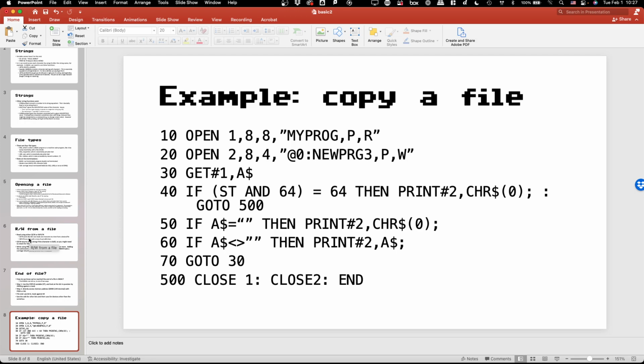Well, what could be the case? I've either hit the end of the file or I haven't, right? If I've hit the end of the file, I want to close everything and quit. So how do I know if I've hit the end of the file?